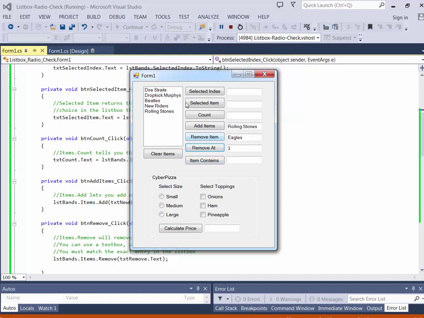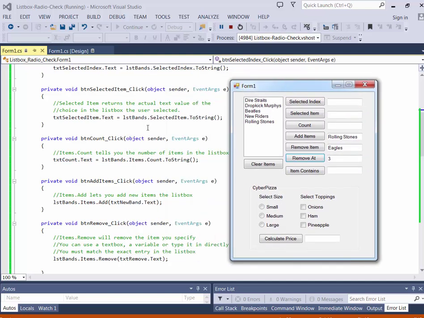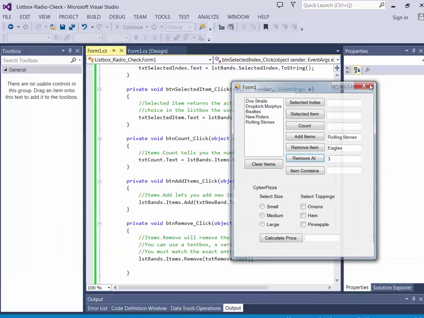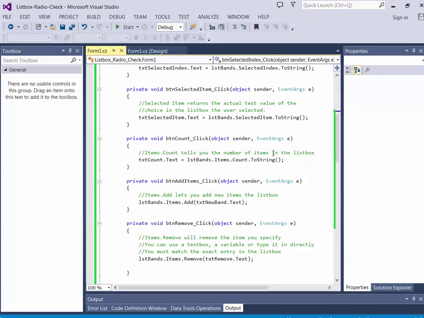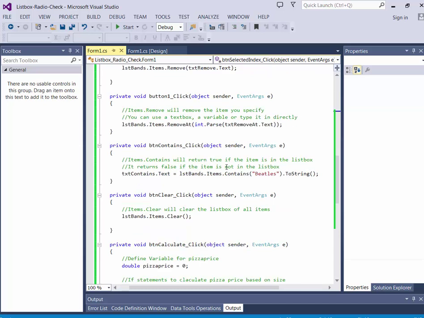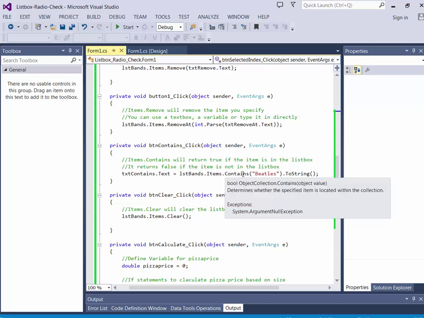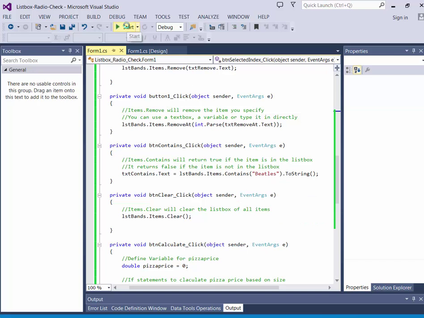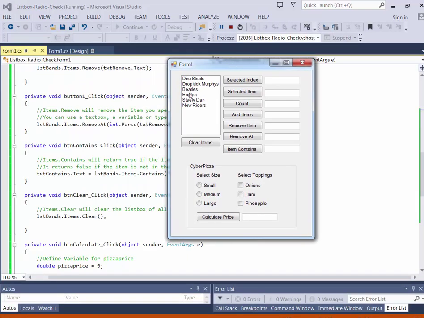Items contains, what that does is it'll actually check and see if your list box contains a particular item. I'm going to shut off the run here for a second, and I'm going to go down to items contains. In my items contains line of code here, I have it set to look for Beatles. So if I go ahead and run this, I see Beatles is in here. Items contains, it says true. If I had looked for another band, that would return a false if that other band wasn't in here.